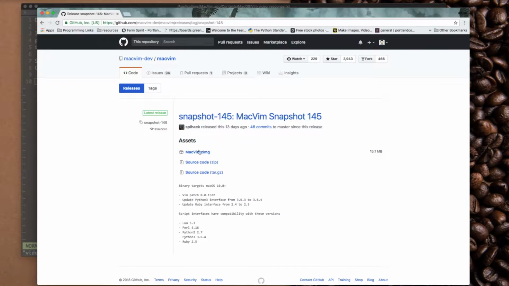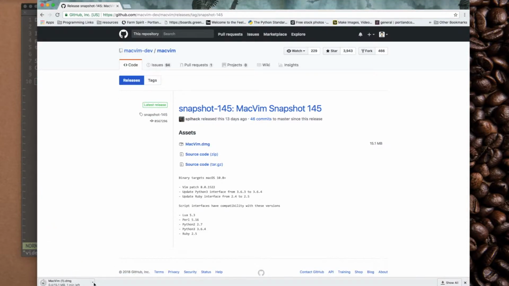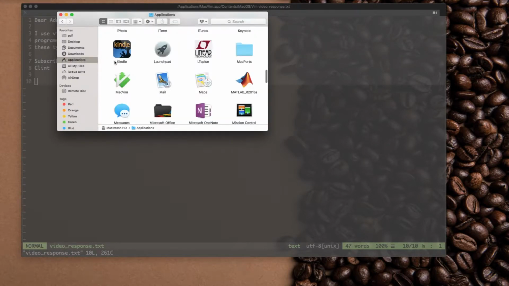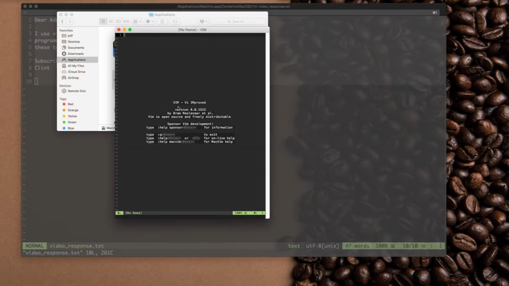From here, you're going to want to download macvim.dmg. So I'm going to cancel the download because I already have it installed. Once it's downloaded, just follow the installation instructions by dragging the icon into your applications folder. So if we navigate to the applications folder, you can see this is what the icon looks like. If you double click it, the editor launches.